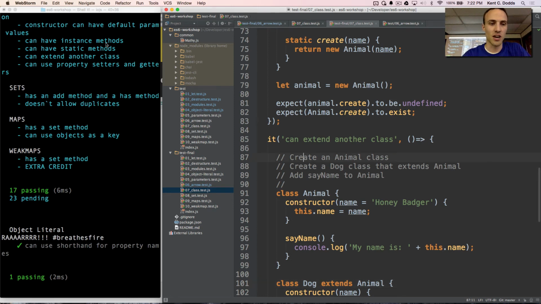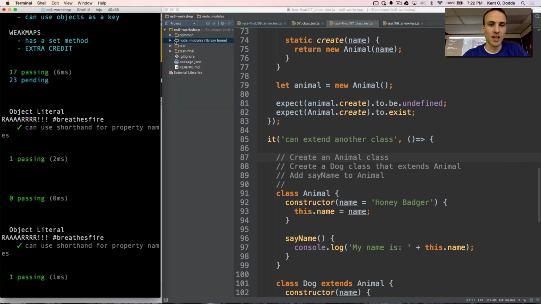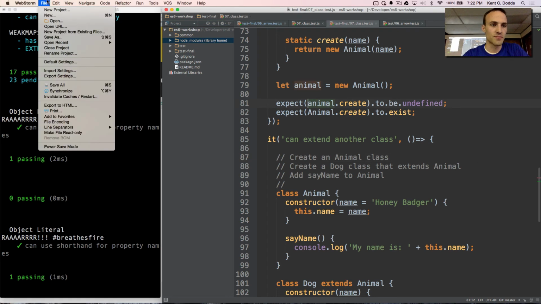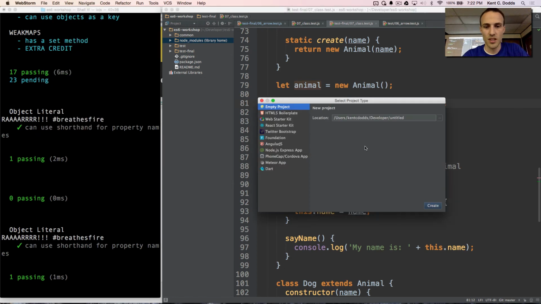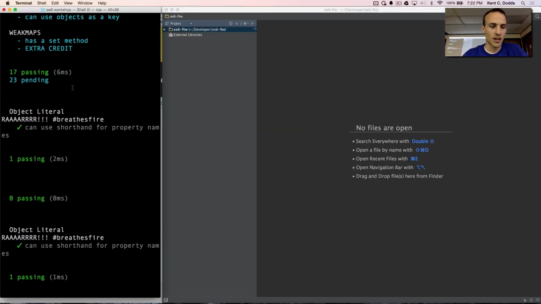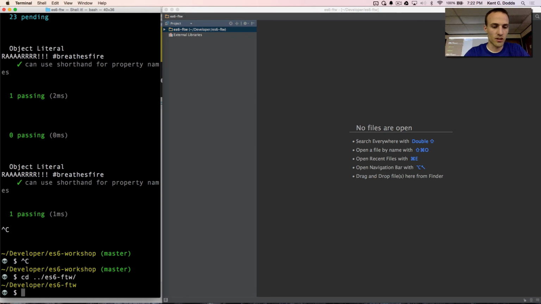I should stop now because I want to show you quickly how to set up a project using ES6. So, yeah, let's create a brand new project. New project. Empty project called ES6 for the win. And then we'll cd into our ES6 for the win.